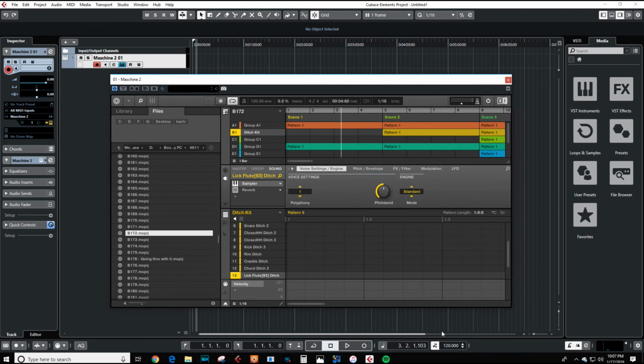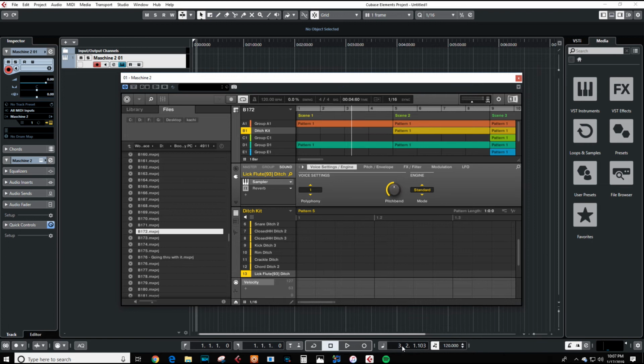So match the BPM. The BPM on your Cubase controls the BPM on the machine. So at this point, whatever you do, Cubase controls it. Machine doesn't control anything at this point. All right. I hope this video was clear enough.